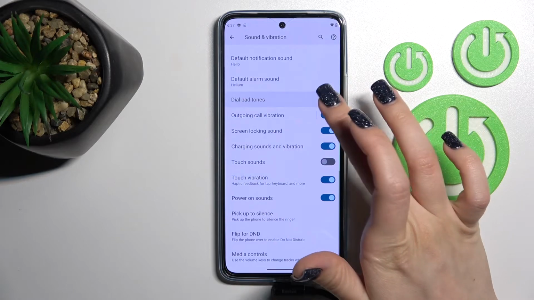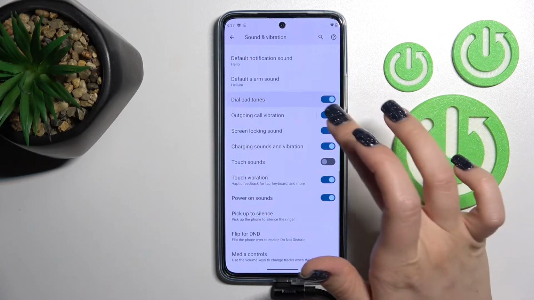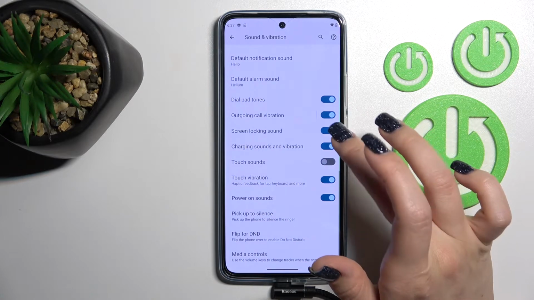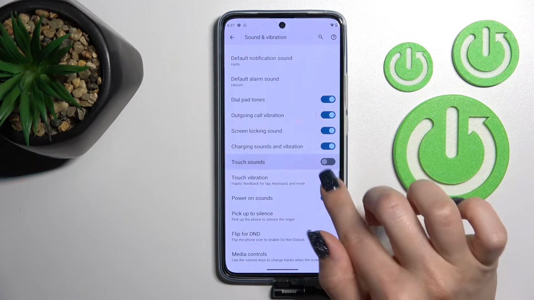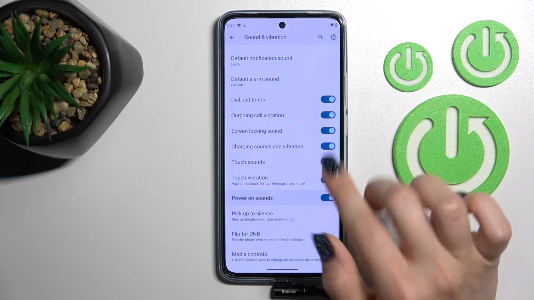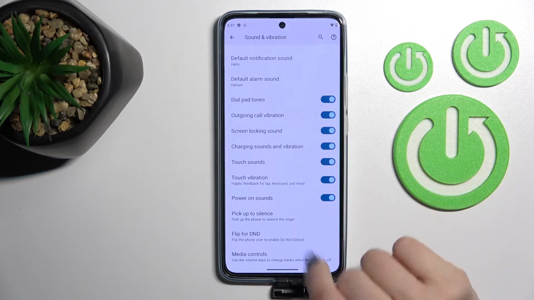And here we also have other settings. We can turn on or turn off the dial pad tones, the outgoing call vibration, the screen lock and unlock sounds, charging sounds and vibration, touch sounds, touch vibration and power on sounds. We can turn on or turn off all of these options just by clicking once on each of the switches.